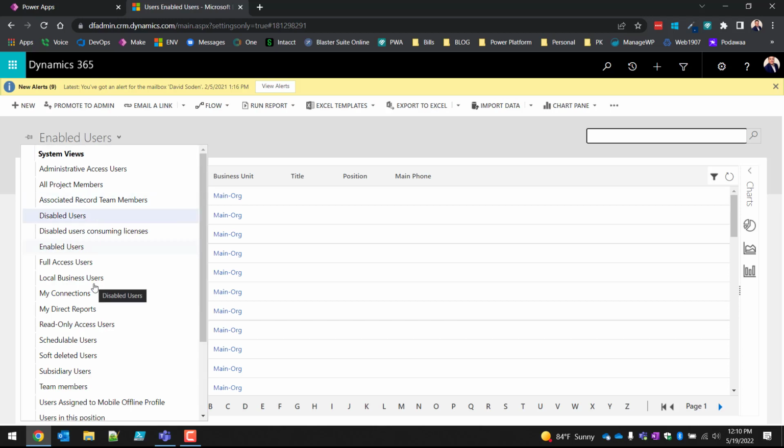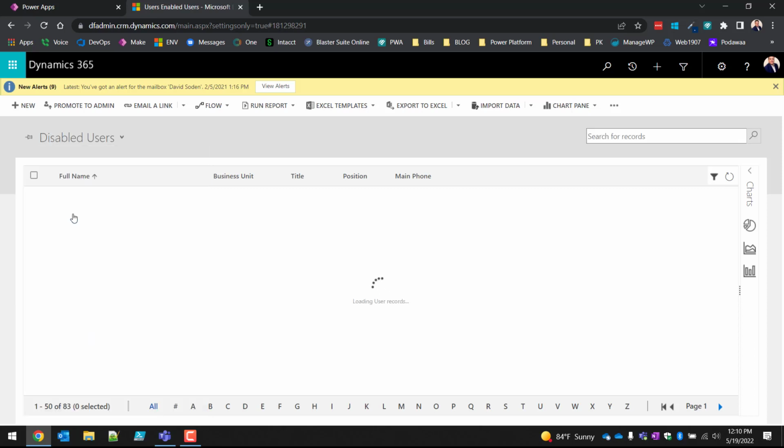All right, enabled users one more time. Come down to disabled users. Where are my disabled? Here it is, right here. Worst case scenario, we just close the browser and go back in, which I may have to do. This is just really annoying.